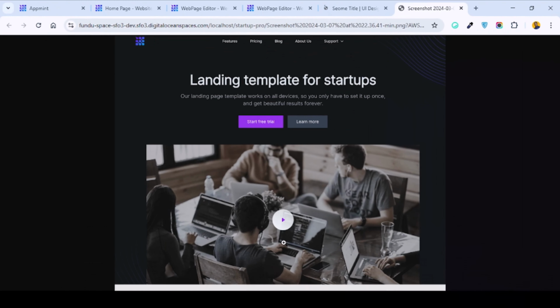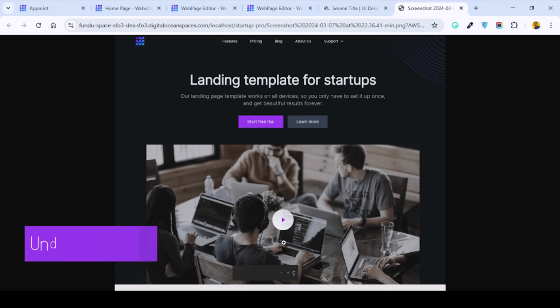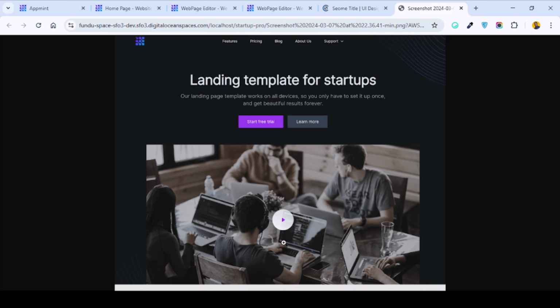In section 1 of the Appmint tutorial series for the web page editor, we are going to first take a look at understanding the web page editor, because if you are going to be using something, first you need to understand what that thing is all about. So in this particular section, we are going to be focusing on understanding the web page editor.